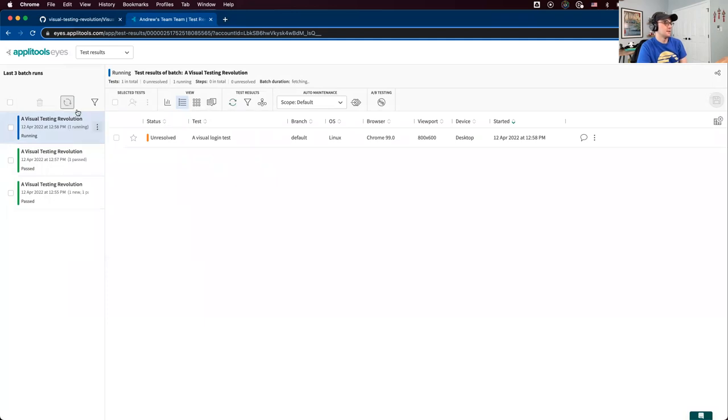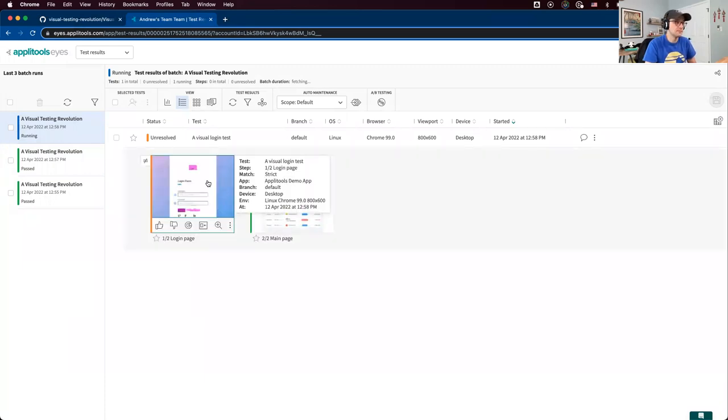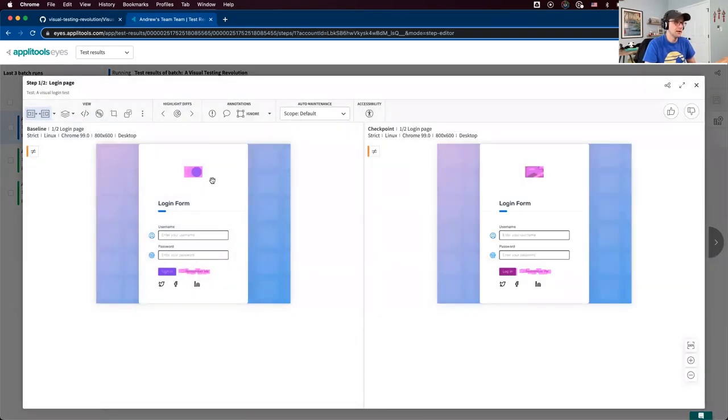So now this time, instead of saying passing, it says unresolved, meaning we've detected a visual difference. We do the side-by-side comparison. The highlighting shows us exactly where those visual differences are. So the icon was different. The sign-in button and the remember me click were different. So, this is not good.